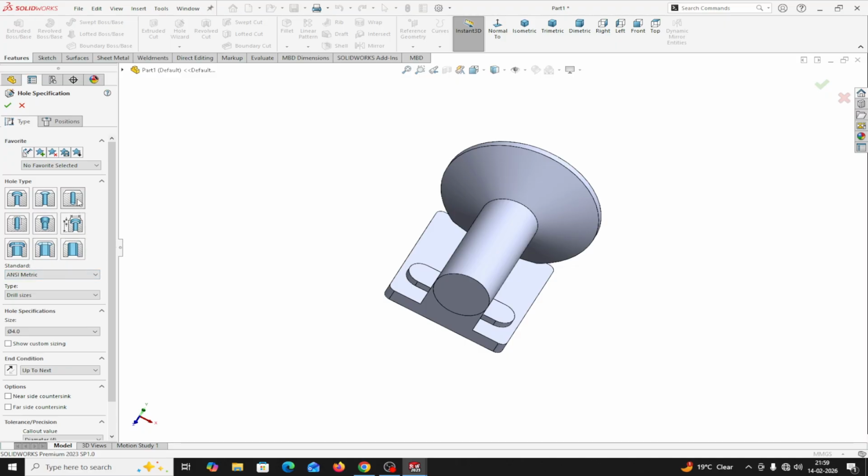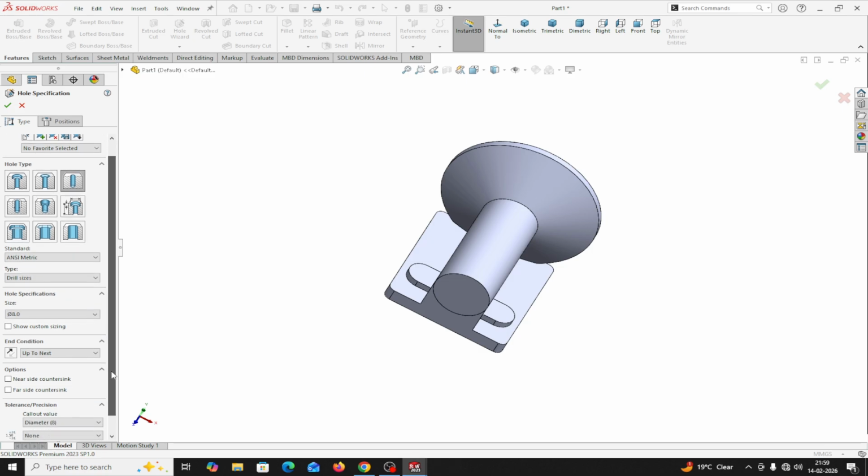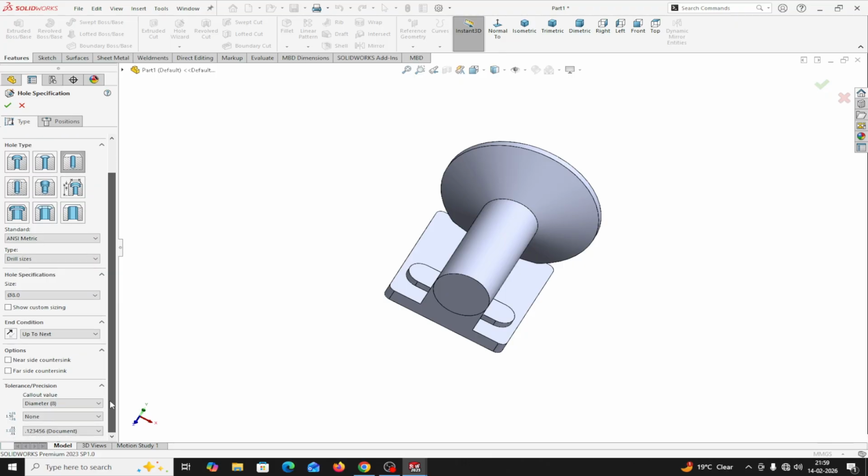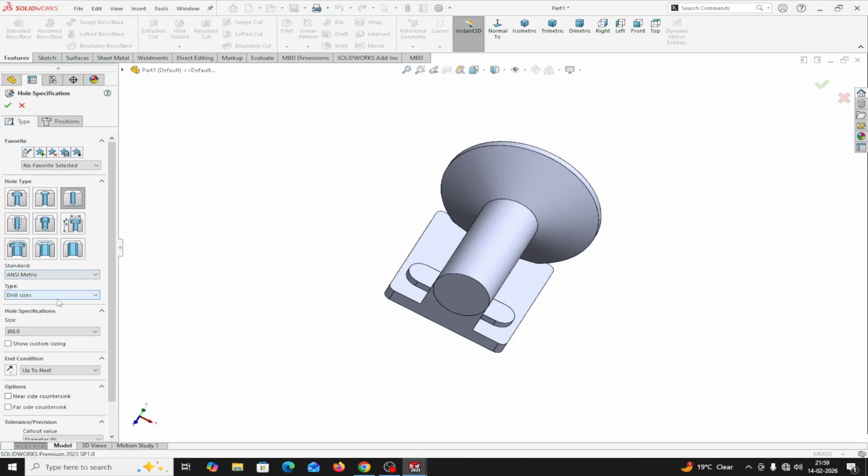I am taking this hole. There are various standards here. I am taking ANSI metric, drill size, whatever you require, you select from here. The diameter I am taking is 8 mm as per drawing. Condition: up to next. No other parameters required. If you don't find your diameter in this list, you can choose custom and assign the value.